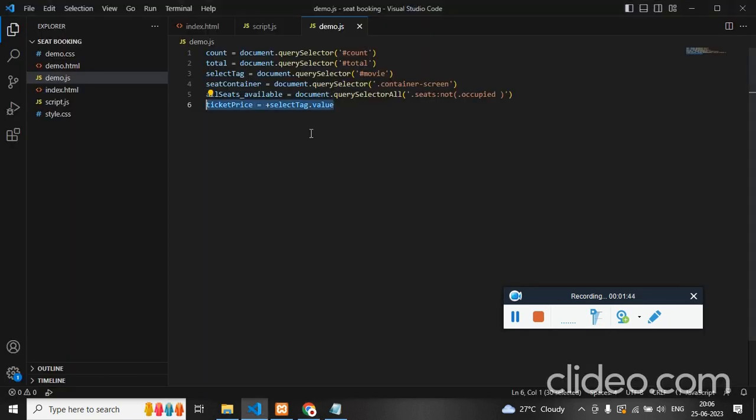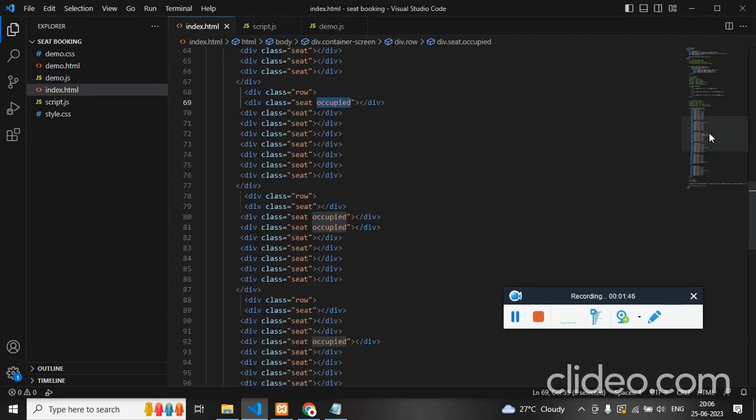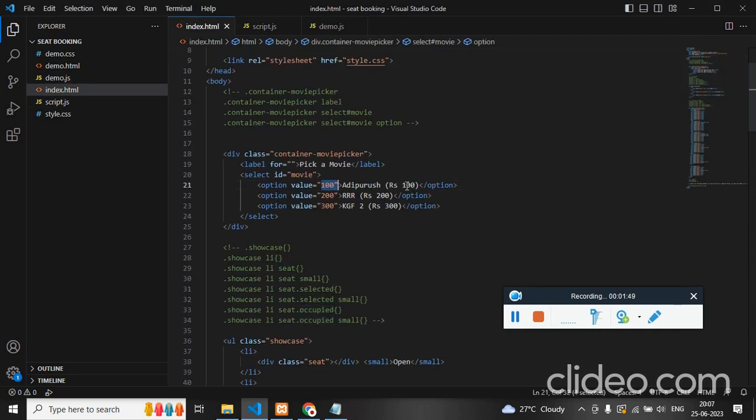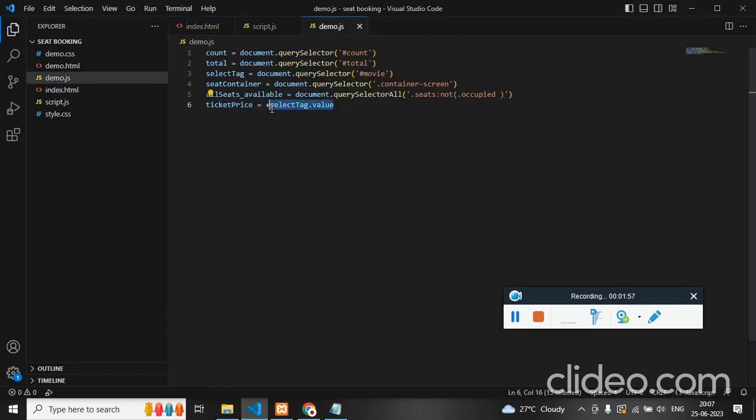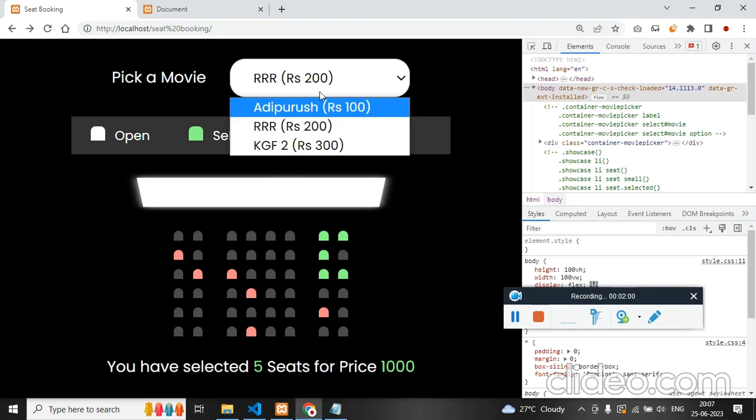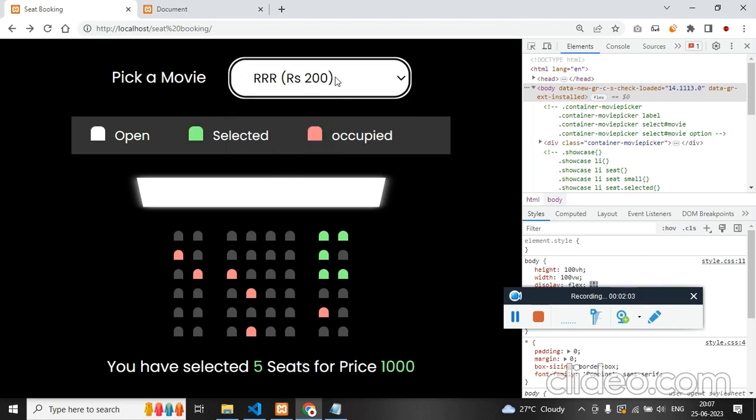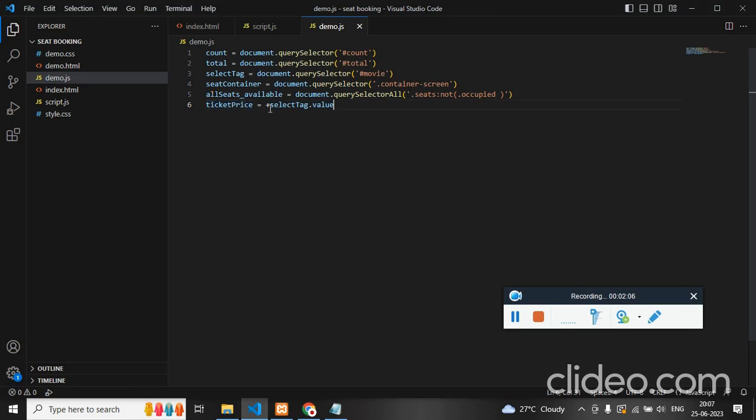Now if you see on the HTML, I have modified one thing. Instead of value 1 to 3, I have given the ticket price itself, 100, 200 and 300. So if I select any one of it, the select tag dot value is 200. So that 200 is the ticket price. If you simply assign this in this way, a string is assigned. I don't want a string to be assigned. I want this value to be treated as a number. That's the reason I have given plus, or else we can use parseInt.